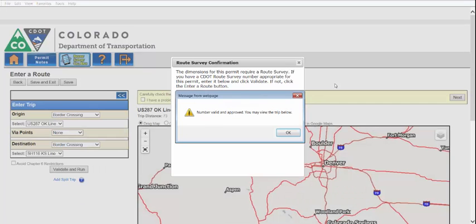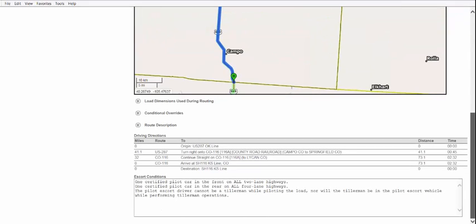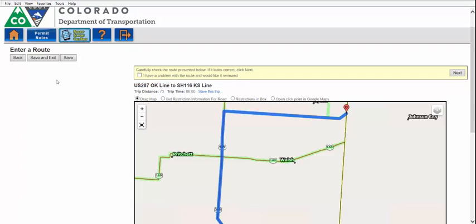It'll take a moment or two for the system to verify that that was the correct route survey and that it has been approved. It is also verifying that there are no new restrictions since the route survey was originally run, and it also verifies that that route survey belongs to this particular company and that the dimensions have not gone up. You will be able to see the route, your driver directions, your escort conditions, and so forth. You will not be able to make any changes to it.